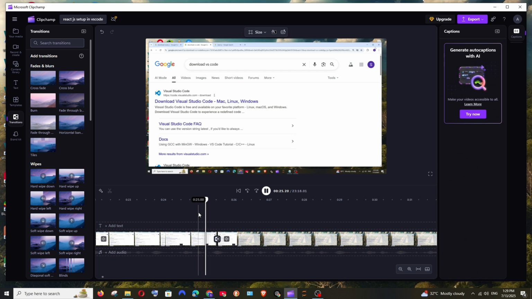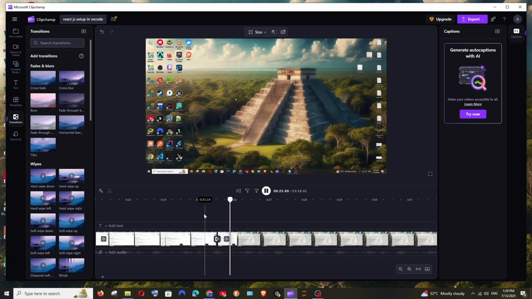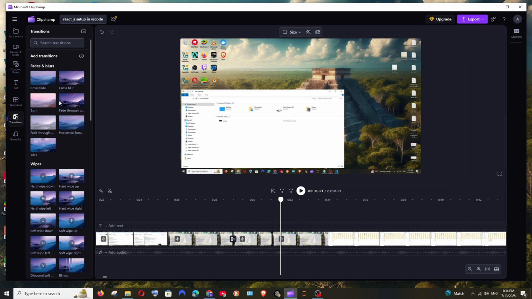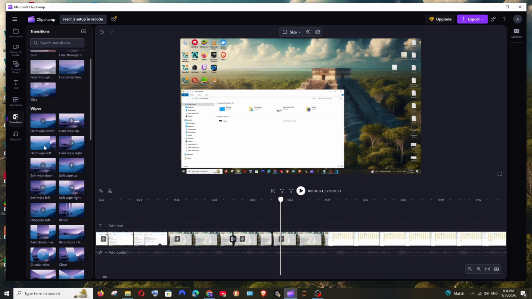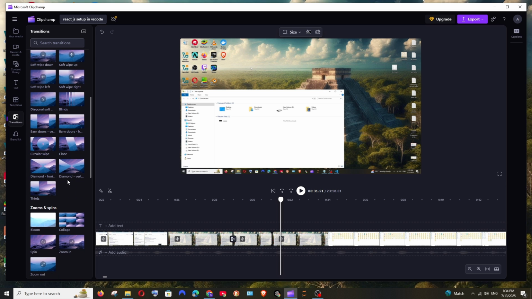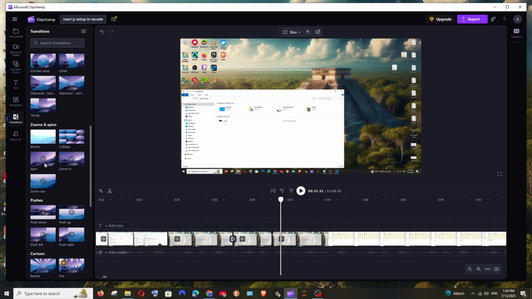Now if I play it, as you can see, there is a quick red color theme over there. So apart from fades and blurs, we have the wipes, which basically swipe the video to left, right and down, and we have the blinds also. The great thing is it also gives us a short preview of what exactly is going to come.